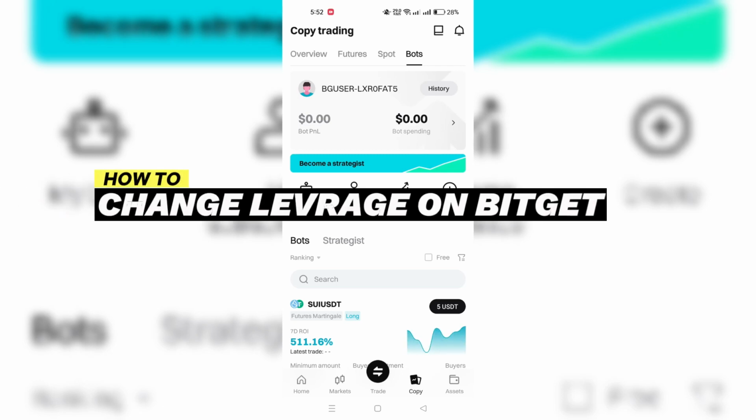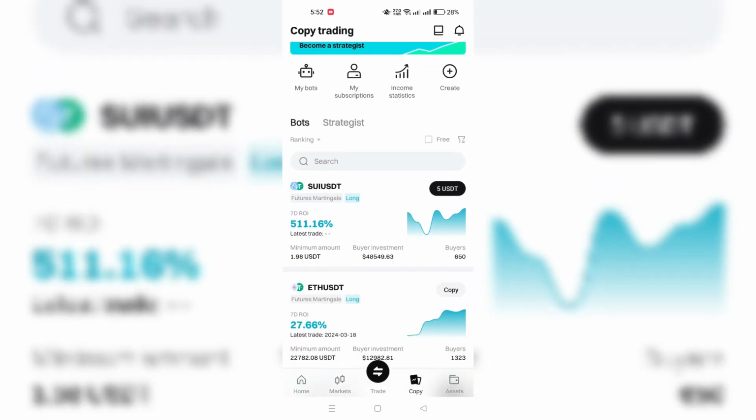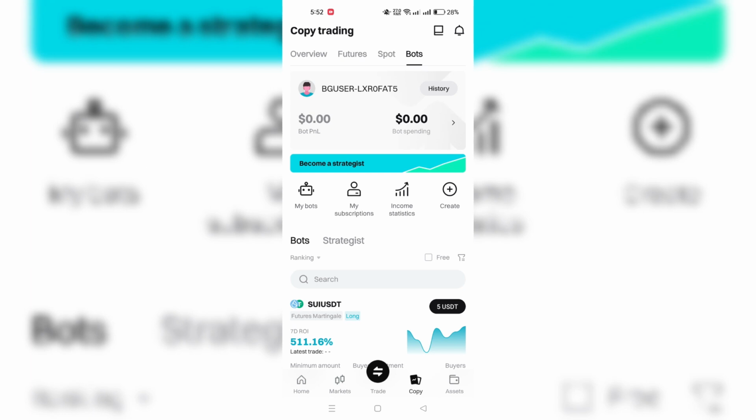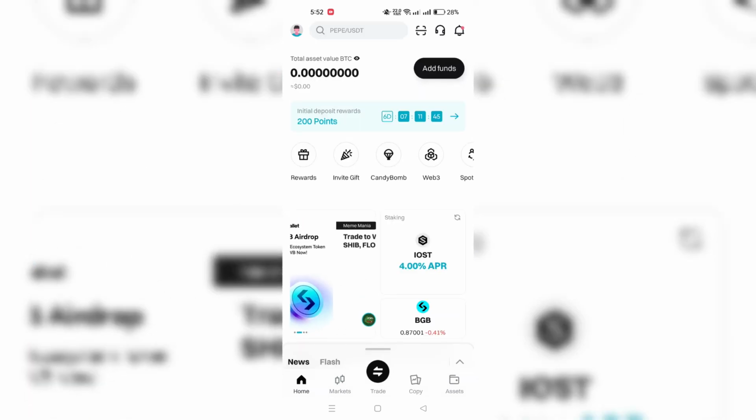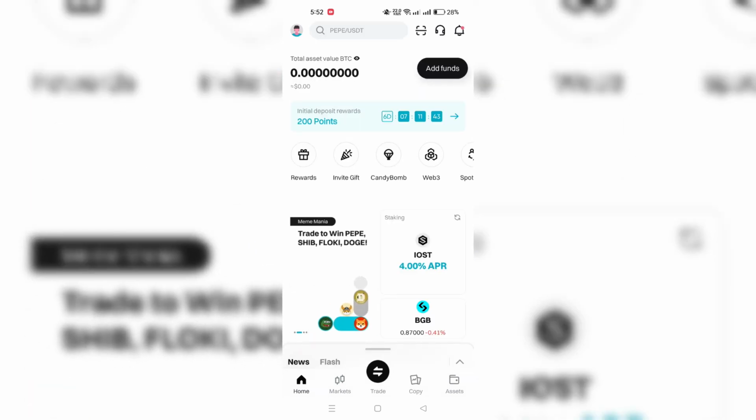In this video, I am going to show you how to change leverage on Bitget. 1. Open the Bitget platform app and navigate to the Advanced Settings section. This is typically found within the account settings.